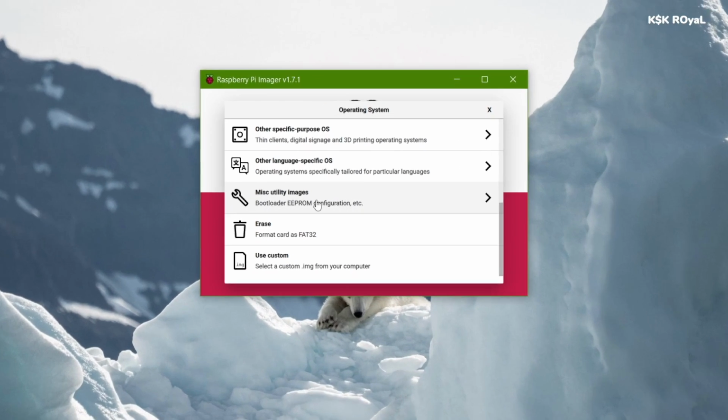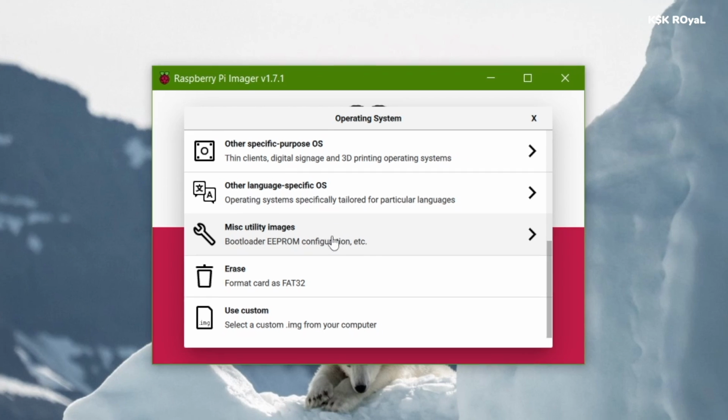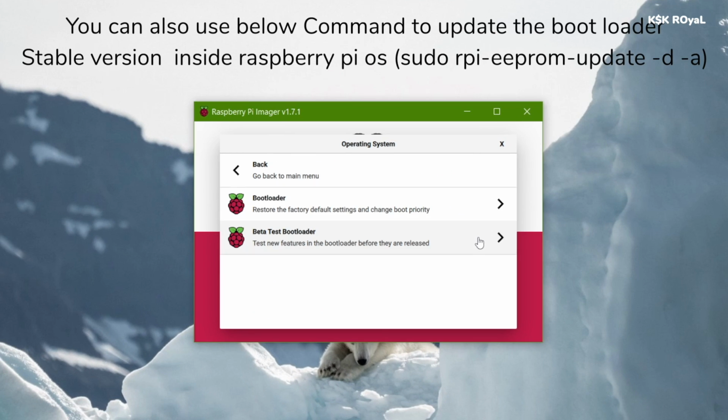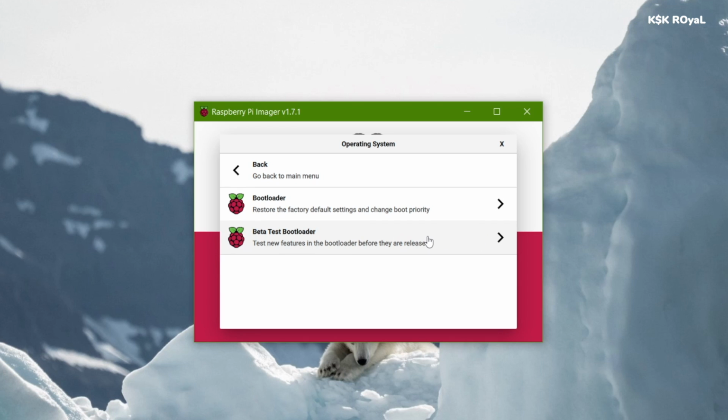Alright, first things first, by the time of recording this video, the network installer for Raspberry Pi 4 is in beta and you need to update the bootloader, which is also in beta, to take advantage of this feature. In the upcoming months, we're going to see the stable release of the brand new bootloader for Raspberry Pi 4.